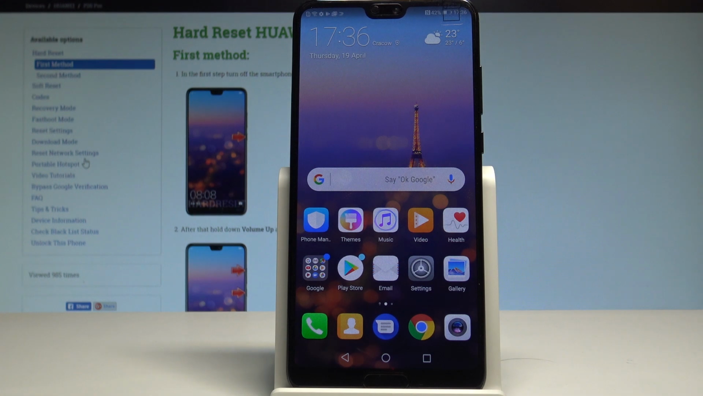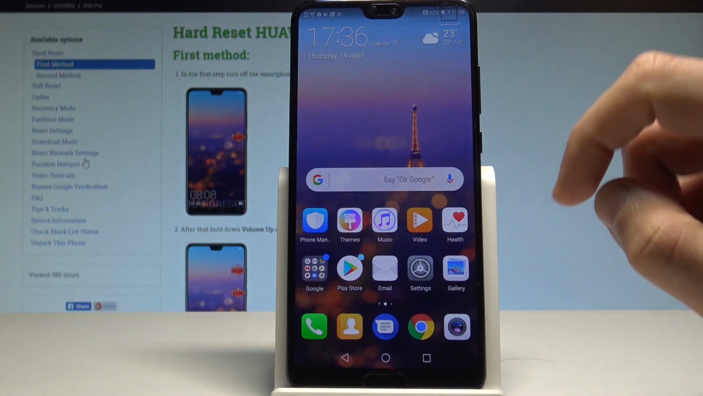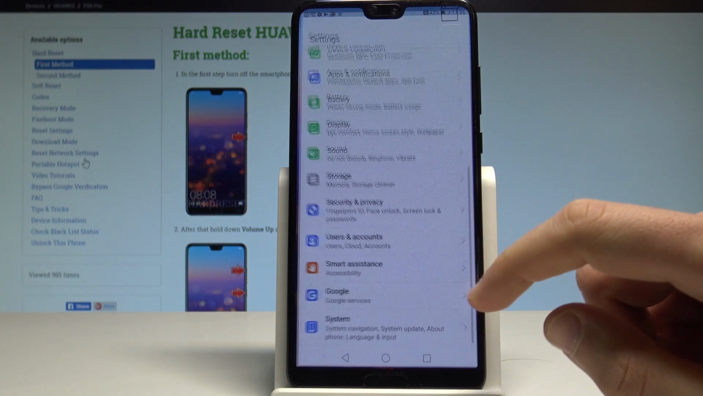Here I have HUAWEI P20 Pro, and let me show you how to enable the unknown sources on the following device. So basically let me show you how to allow the apps installation by using some different sources than the Play Store. At the very beginning, let's start by using your settings.